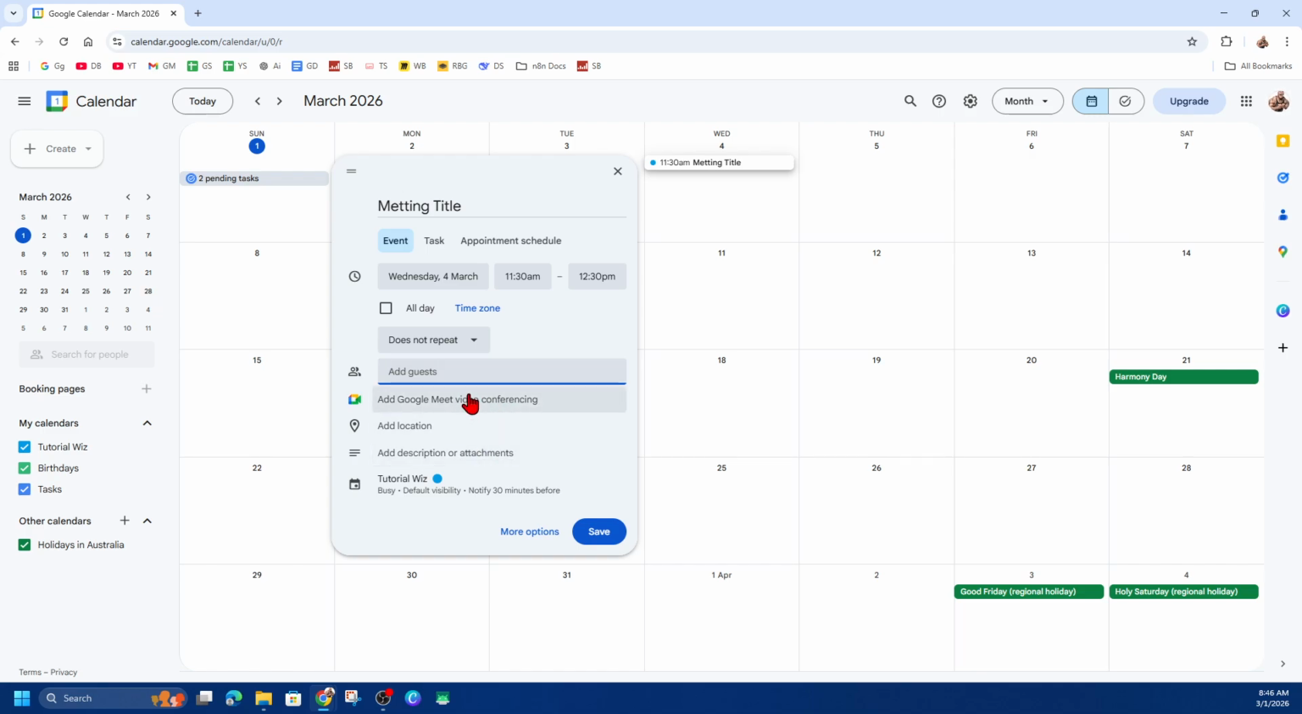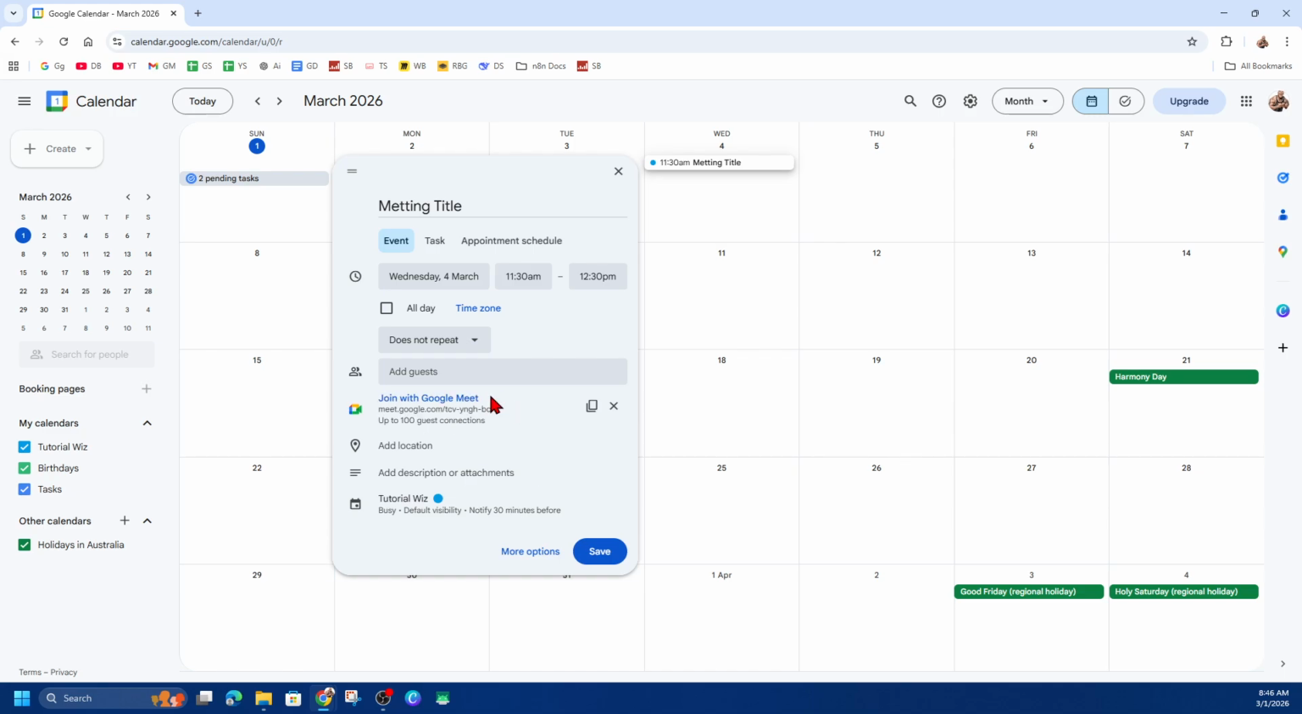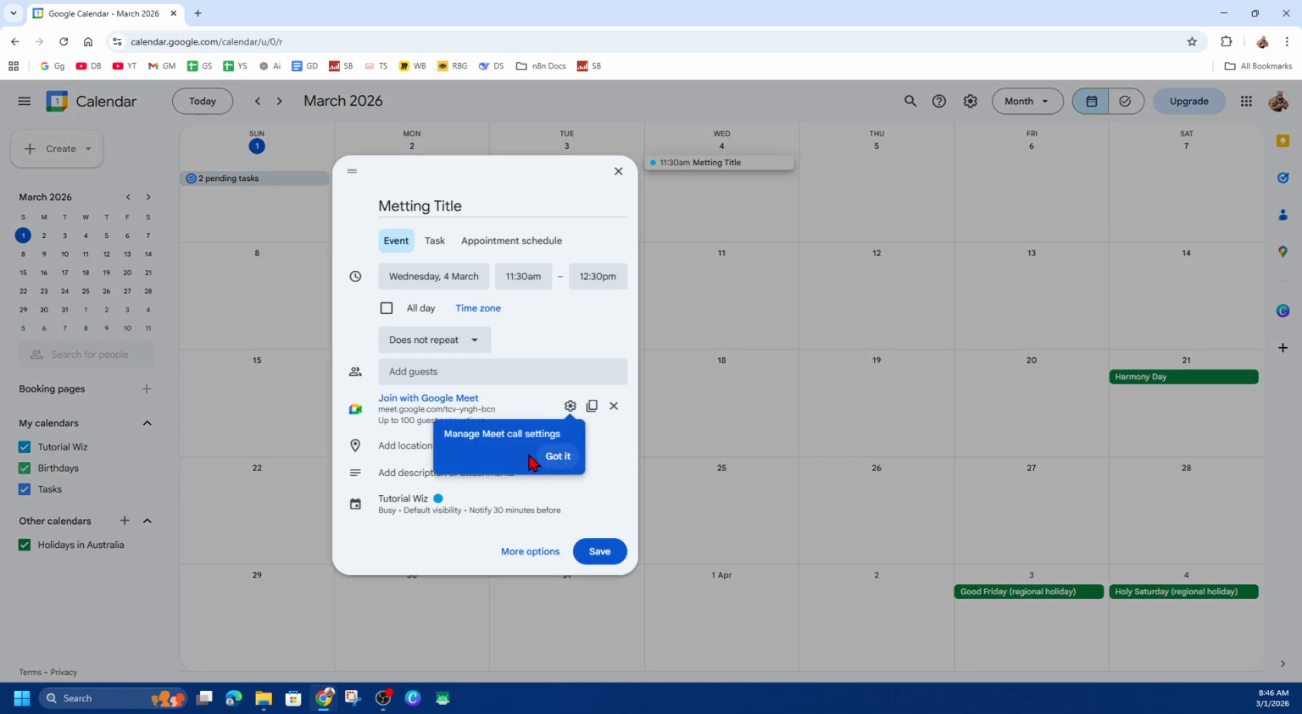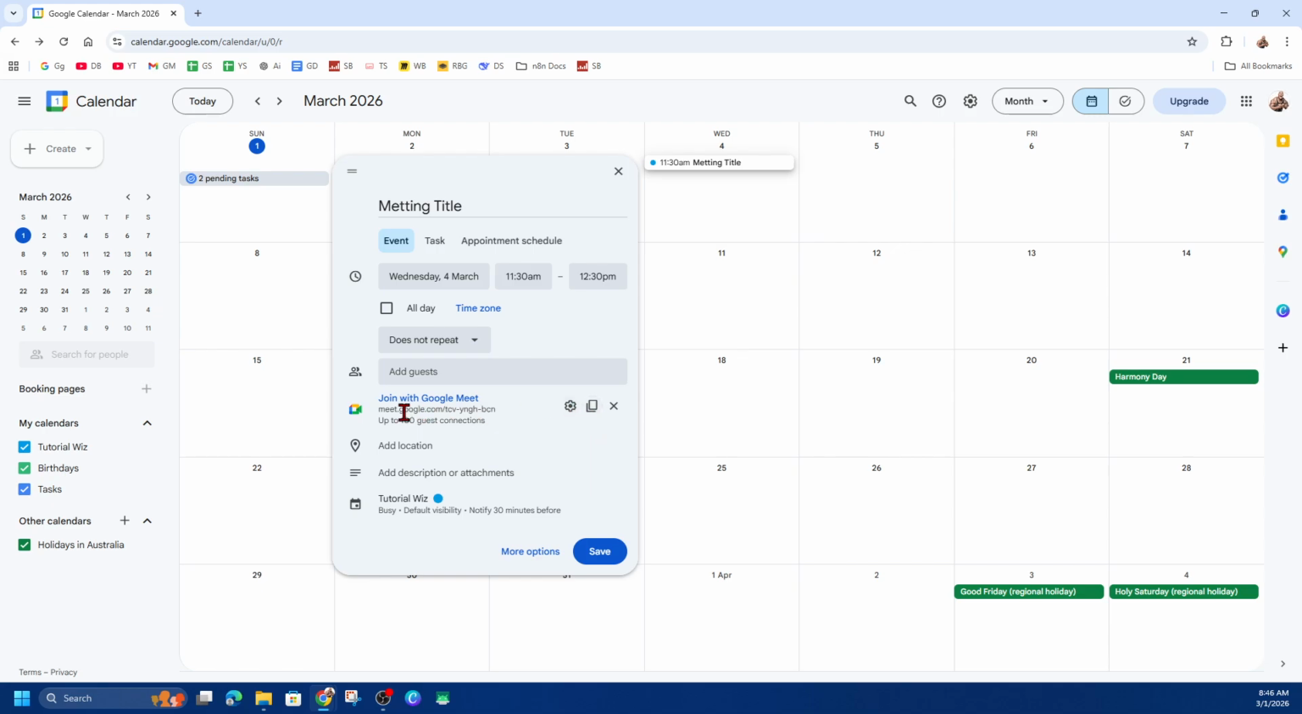Now if you want to go ahead and add a Google Meet video conference, you can go ahead and click onto that, and then you're going to get a link for that. So send that, and you can get up to 100 guest connections.